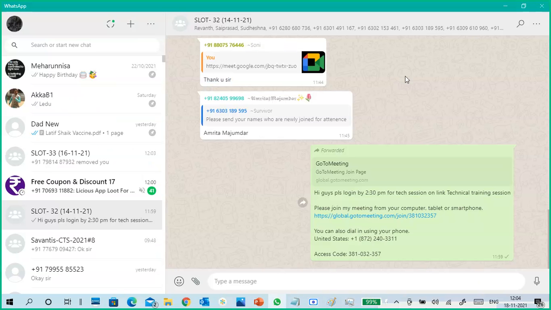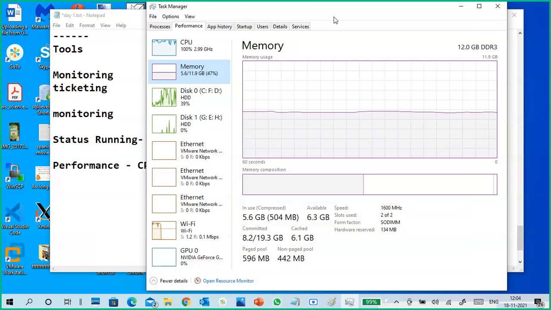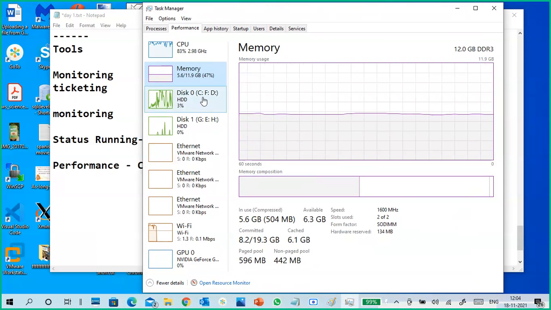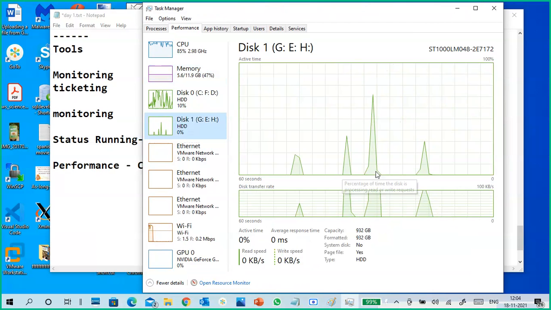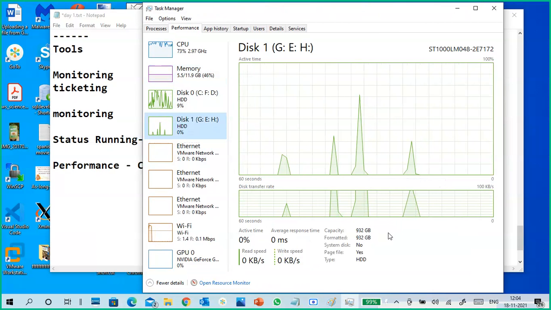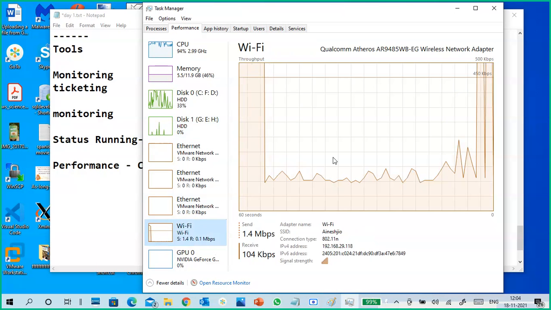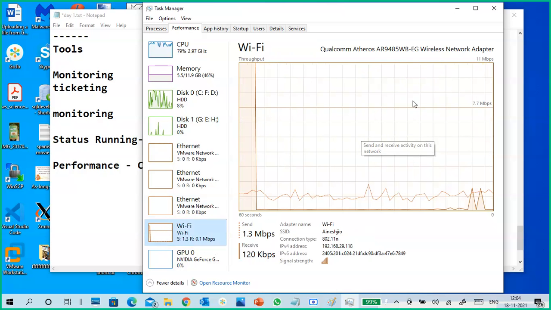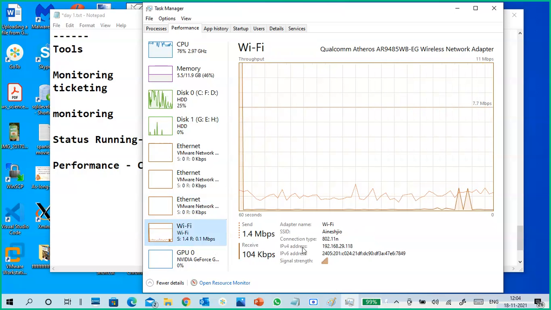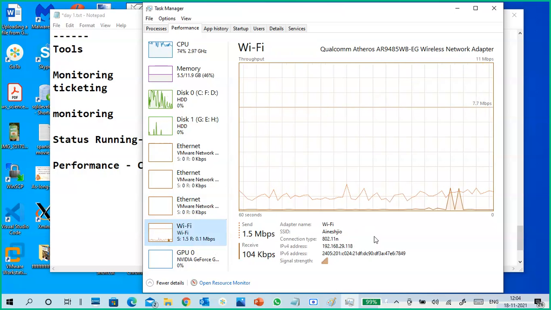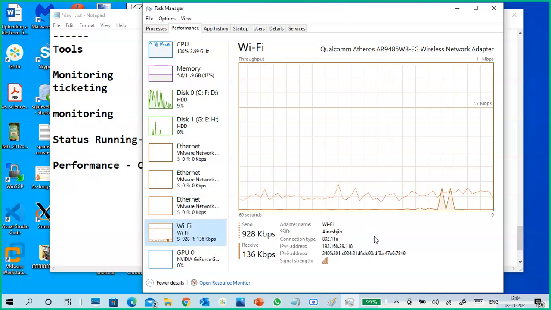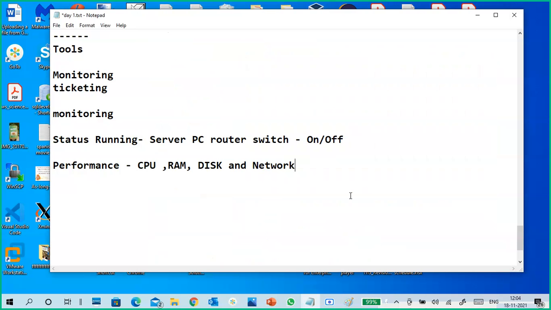When I click on memory, you can see the total and available memory. How many disks there are, the disk read and write, and the total disk capacity. For network, I'm using Wi-Fi, so you see the total load on Wi-Fi, sent and received packets. Like that, we can continuously monitor the performance of a computer using Task Manager.